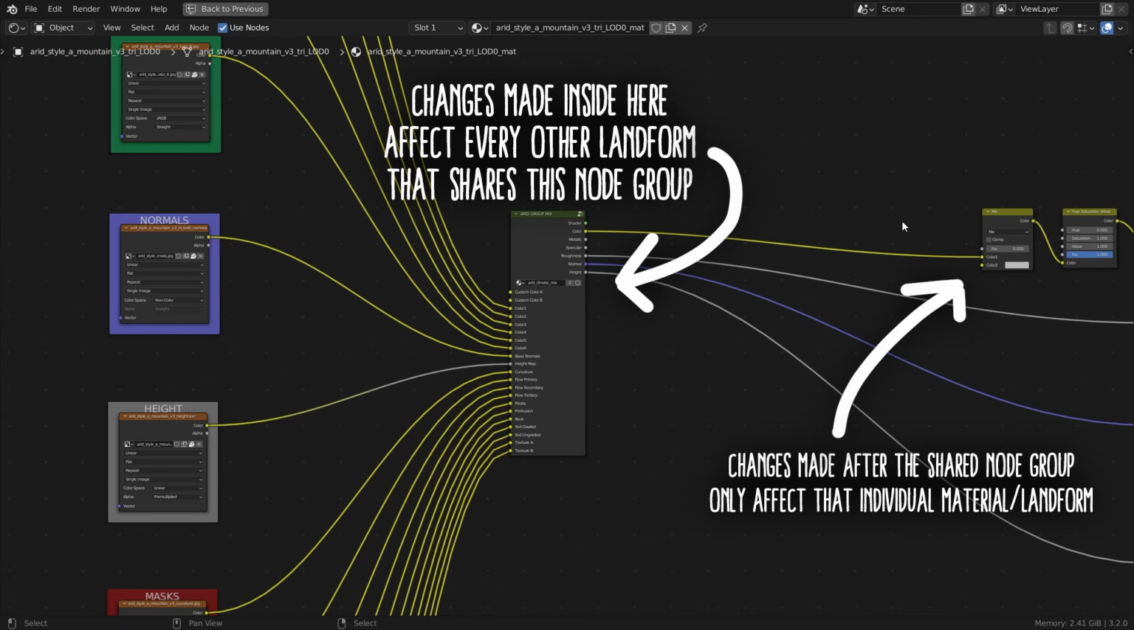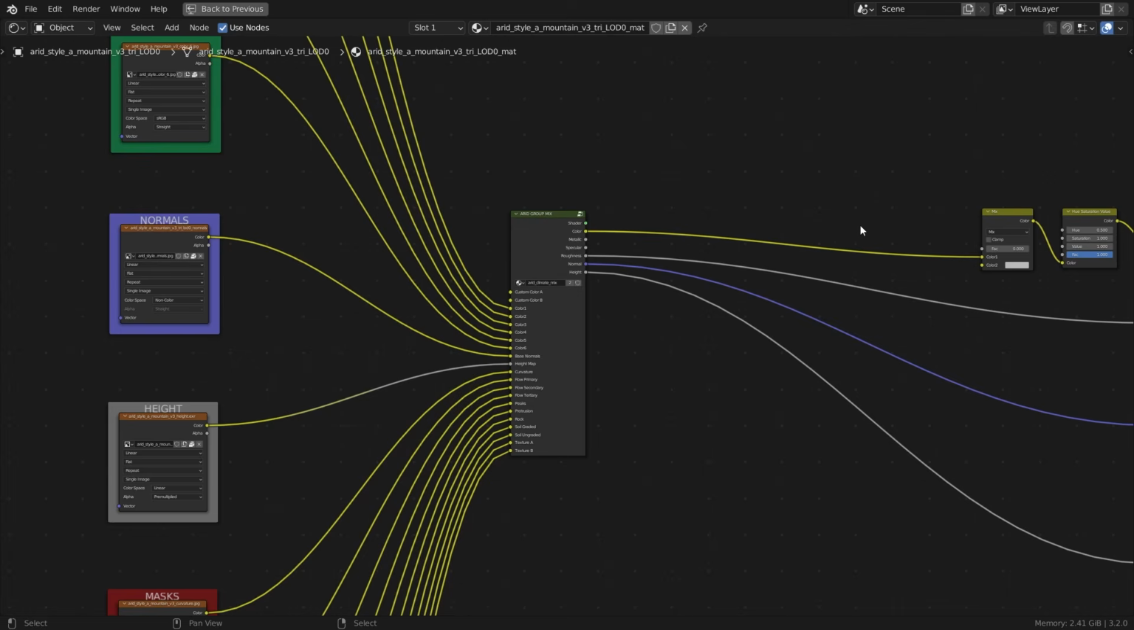Obviously, you can change the nodes around and use different ones, but everything outside of the shared node group will only be applied to that specific landform, and everything inside the shared node group will, of course, be applied to every other landform that contains that same node group. This allows you to automatically update every landform in your scene instantly. So, let's jump in there.